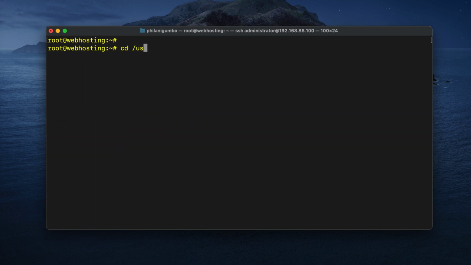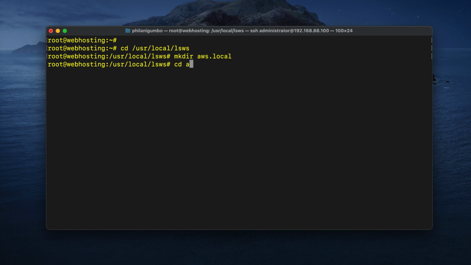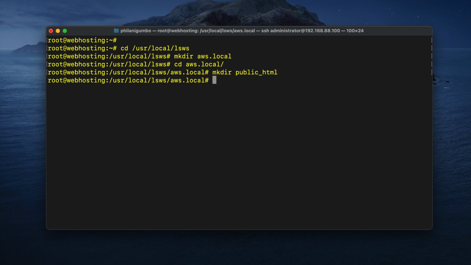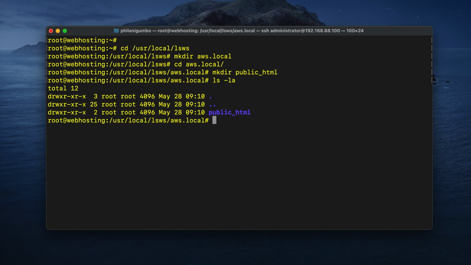Then I'll change to the OpenLiteSpeed server root directory. So I'll just type in cd and then use our local lsws. I'm going to create a directory named aws.local. Then change into this directory and then create another directory called public_html. So these are the two directories that we're going to be working with within this project. As you can see, we now have that public_html directory.